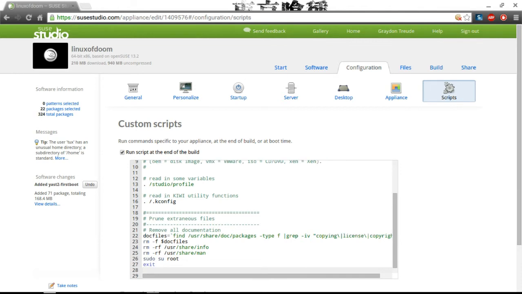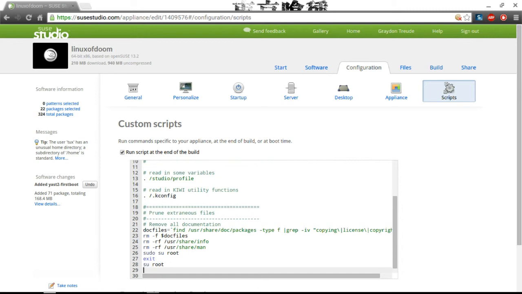What this will do is pretty much ensure root access. So we're going to go sudo su tux, no, su, no, so we're just going to make sure we get it, so we're going to do su and sudo su root, just to make sure that any user is root.